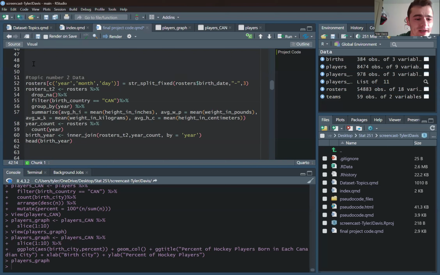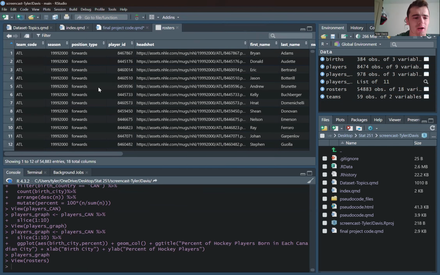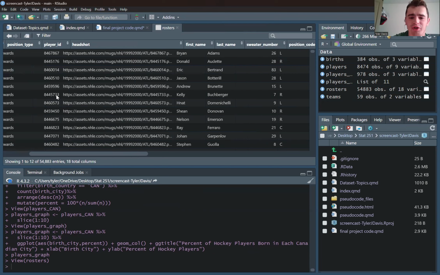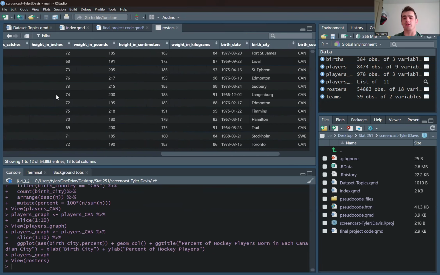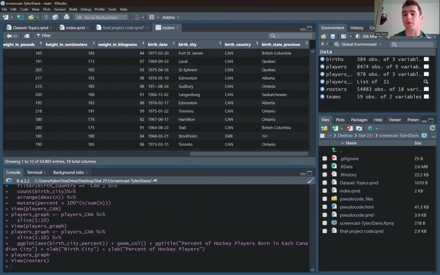All right, so let's get in here. What we're doing here, let's look at this rosters document first. Let me clear these off if you're not going to use these. Let's get into this rosters document. All right, so it looks like we have a bunch of different stuff. And what I'm trying to get is birth year. Do I see a birth year in here? Well, I see a birth date.